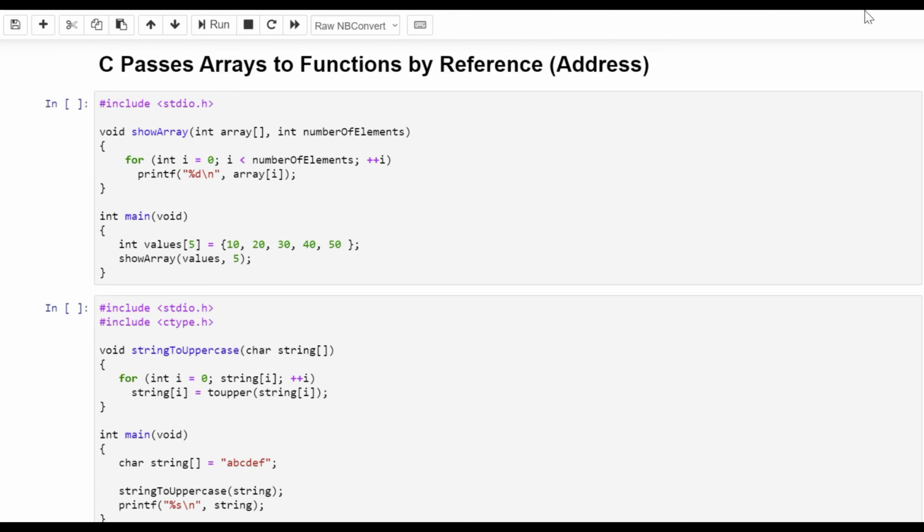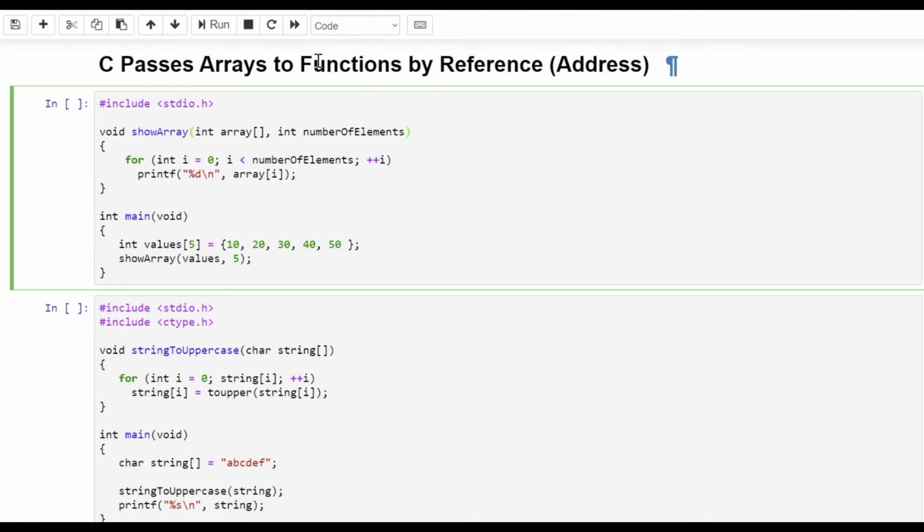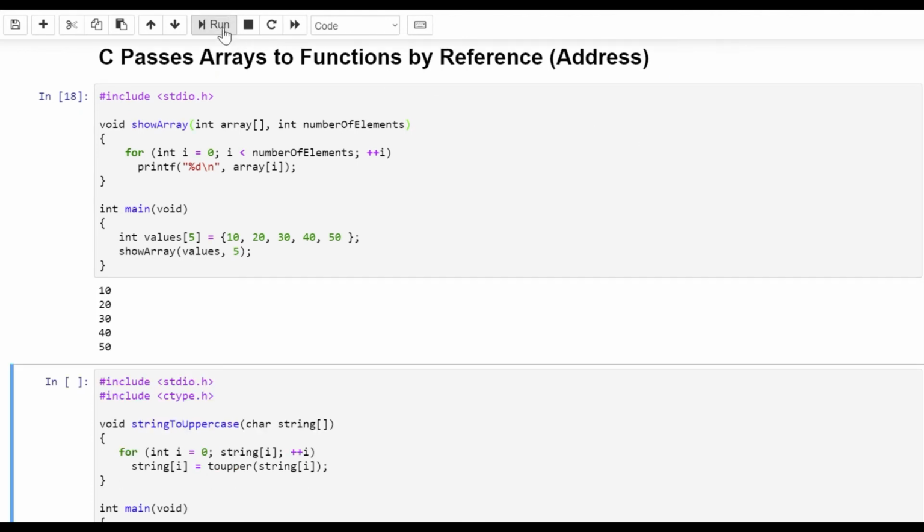Within the function, we just loop through the elements of the array, displaying their value. Within main, we define our array values and assign it the values 10, 20, 30, 40, and 50. And we call the function specifying the array name and the number of elements. When we run this program, sure enough, we see our array values 10, 20, 30, 40, and 50. But the point to note is we didn't have to use the ampersand character because when we use arrays, by default, C will pass the address to the array. Let's look at another example.